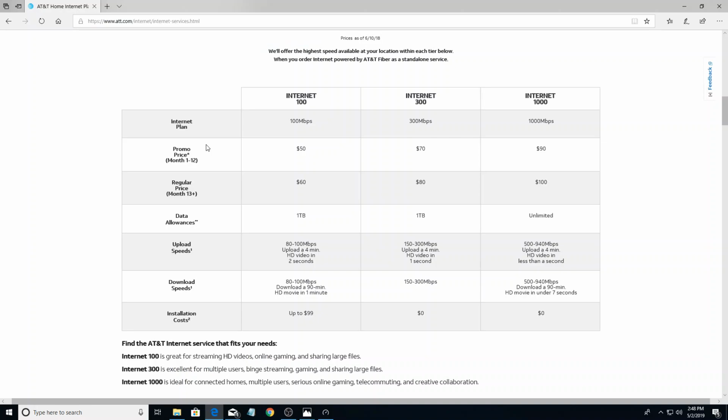So let's see if we can go into the plans here. Here we go. Is this a fiber plan? Yes, it is. So this is fiber. Internet 100 megabits would be $50 for the first 12 months, and after that, at month 13, it goes up to $60. Not too bad at all.